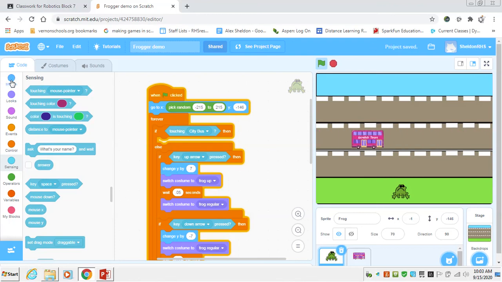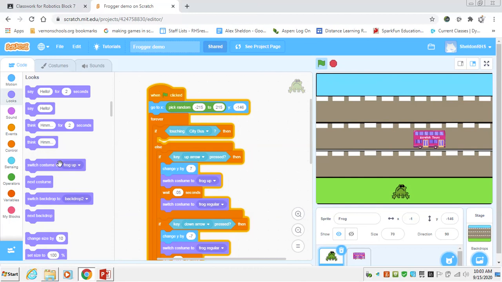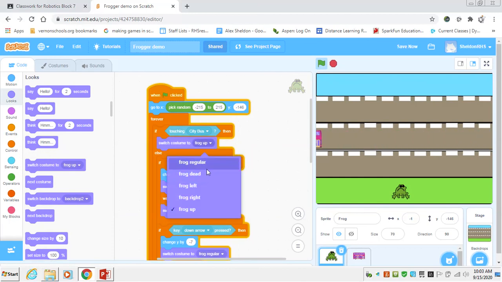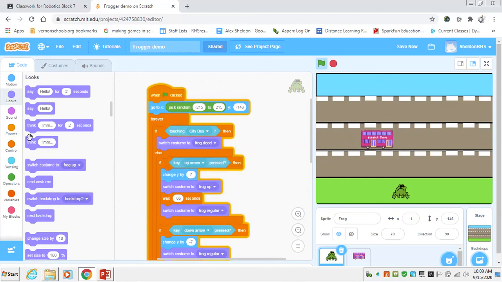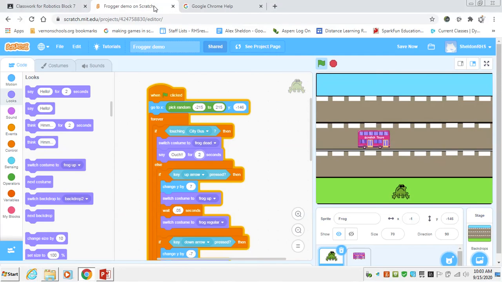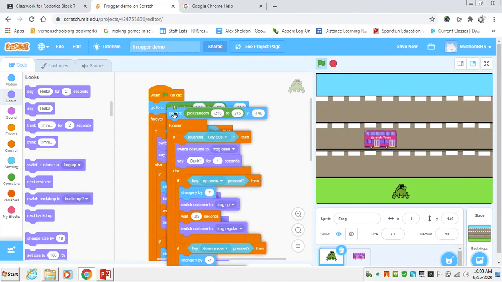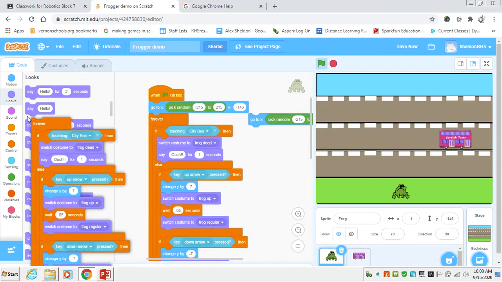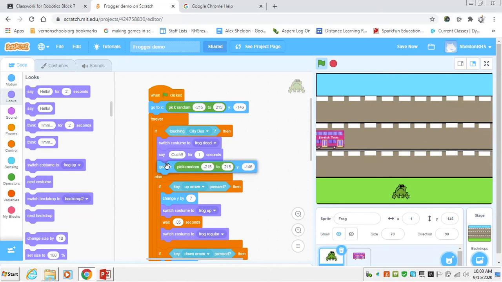So we will say for looks, that is when we switch costume to frog dead. We want it to say, I don't know, ouch. All right, we'll have it say ouch for, we'll just do 1 second. Oh, I just hit the wrong button. We'll have it do that for 1 second. And then, of course, we want it to reset, and we want to get this whole thing right here. So we want to duplicate just our reset, and have it go back to here.